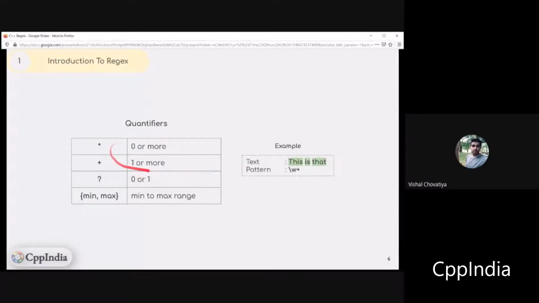Okay, so again, we will see an example of a quantifier. Let's say this is the complete sentence, this is that, and we want to match each complete word. As we saw in character class, you will use backslash w and plus. Plus means repeat it one or more times. So it will select all the characters but not spaces. If you see, spaces are not selected, but all the words are selected. So this is the quantifier, where you mention how many times you want something repeated. Plus means one to infinite.